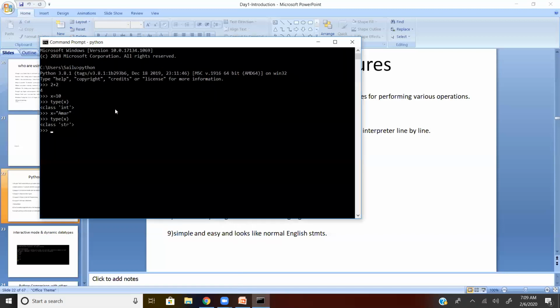So if I go back to the command prompt, you can see, don't you think you can read it? The type is nothing but the data type, and the outcome also you can easily understand. So this is easy, simple, normal English with minor syntax. That's all.